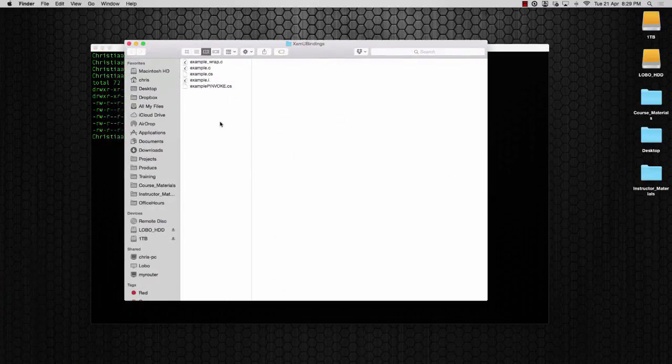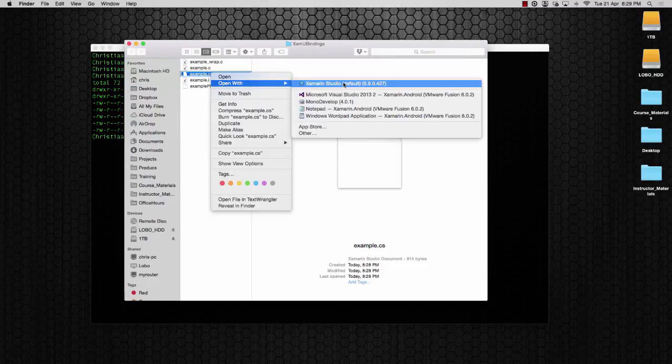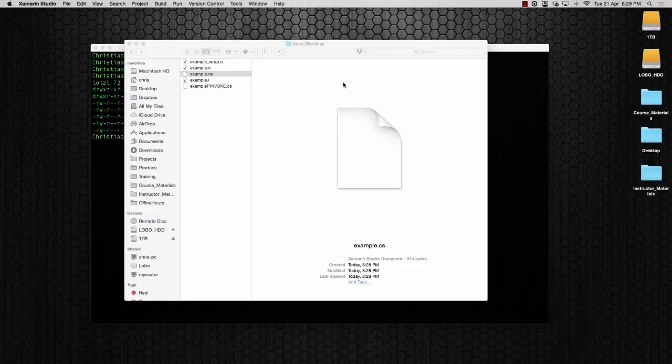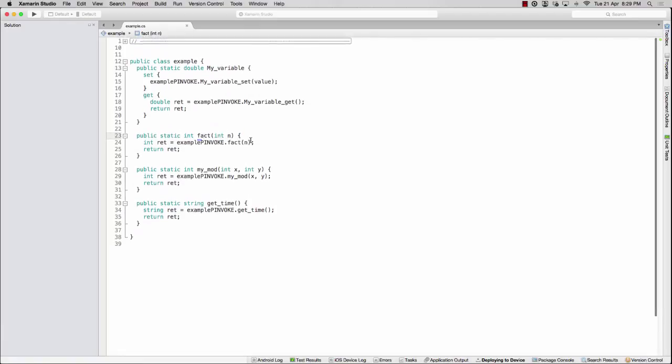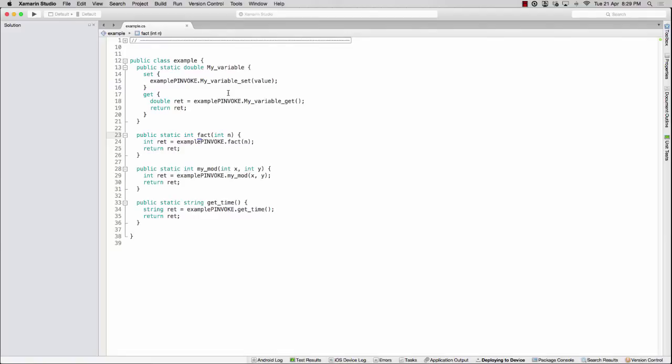The first file we want to look at is example.cs. I'm going to use Xamarin Studio to have a look at these files, because now that we've created them, it's going to be a little bit easier to look at the code. Right, so this file contains the API that we'll use inside our managed code library. You'll notice that we have a property called myVariable, a method fact, a method myMod, and a method getTime.